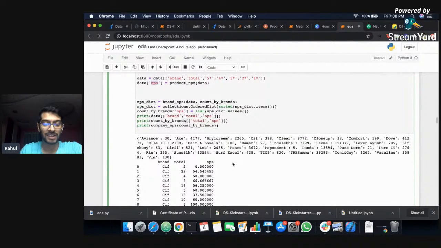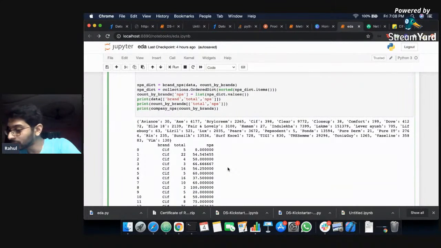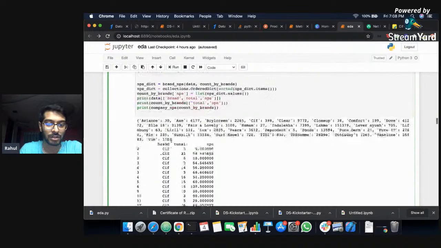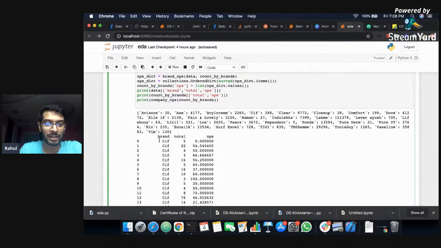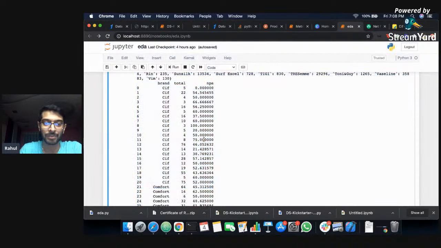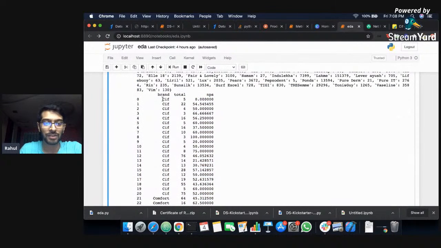So just to give you an insight into how the values look, you can have a look at these things over here. First, what we're printing is this particular aspect over here, the data of brand, total, and NPS. So every brand has a total number of ratings, and then this is nothing but the product based ratings that we see over here. Okay, so over here the NPS of this particular first product that we see is 0.